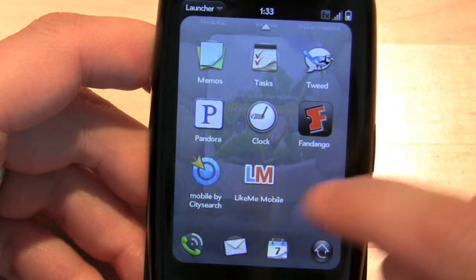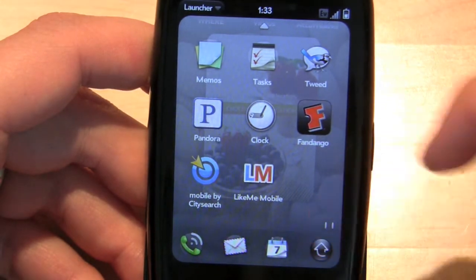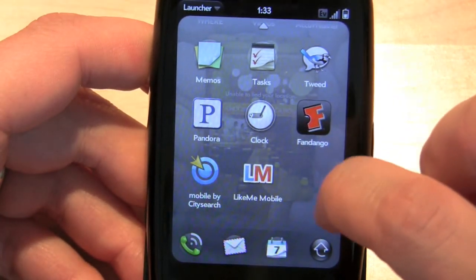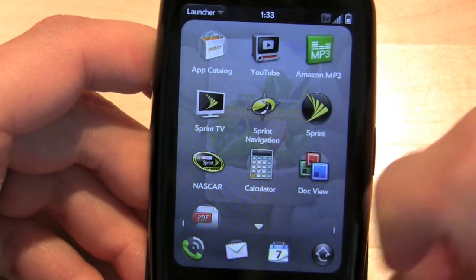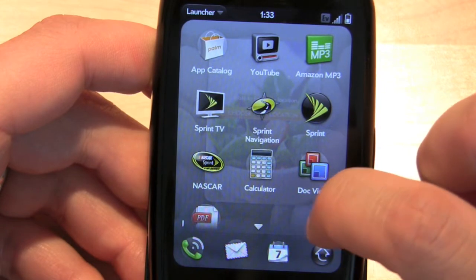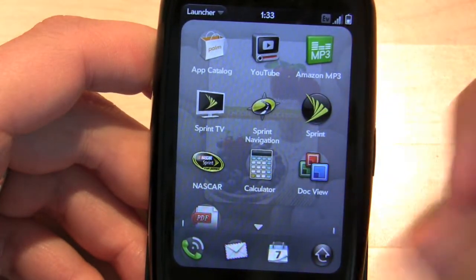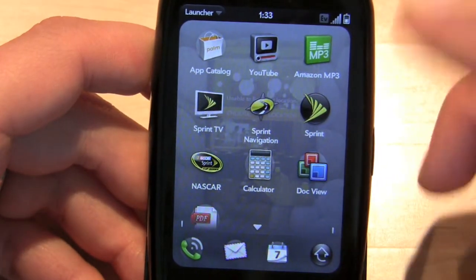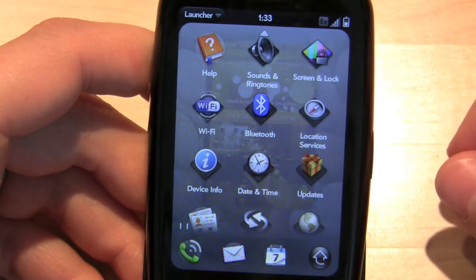So I have some apps here I've loaded from the App Store, the Twitter application, then some other apps, Pandora, etc. And those are loaded, like I said, from the App Store right now. So here's all the apps that are on this particular device. App Catalog, Sprint TV. I've gone through most of them. I haven't used the NASCAR one. I haven't, of course, used the Amazon MP3 one, but I believe the Amazon MP3 one's probably like the G1 one. Probably not too much different.